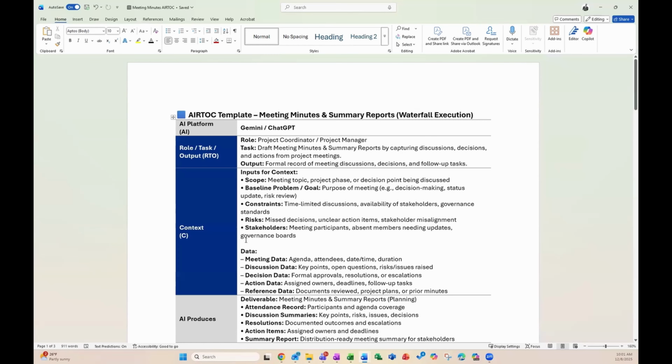All right, so starting off with the AIRTOC template for meeting minutes and summary reports, the AIRTOC framework remains the same. We have our AI platform, we have our role, task, and output, and we have our context here. AI produces, again, is just an example of what AI will produce once you feed it the query. All right, so let's start at the top again. We recommend Gemini or ChatGPT for this.